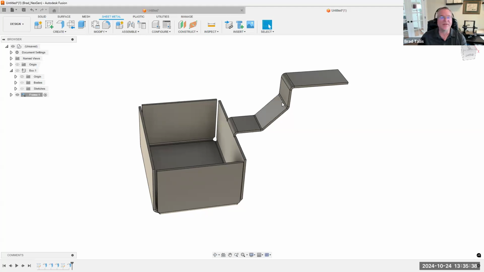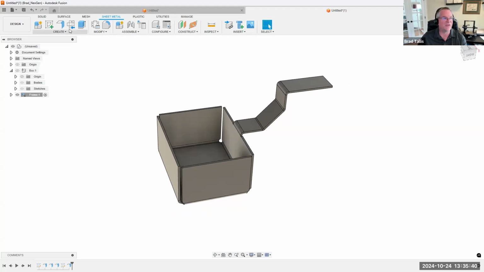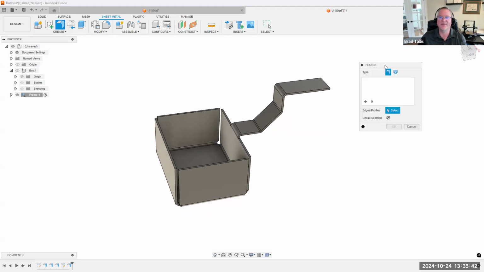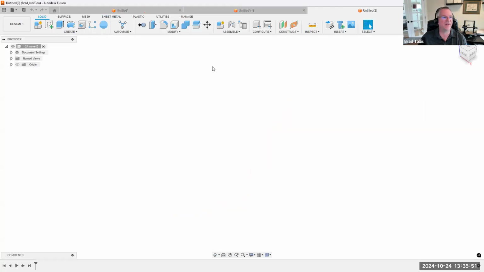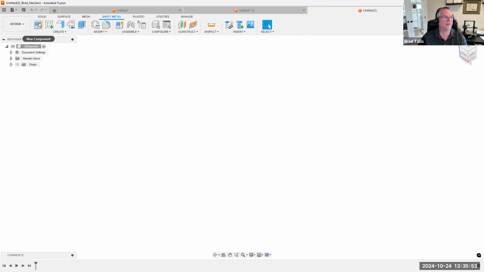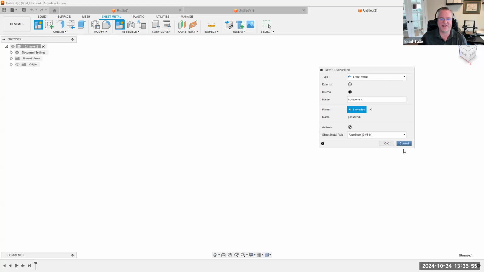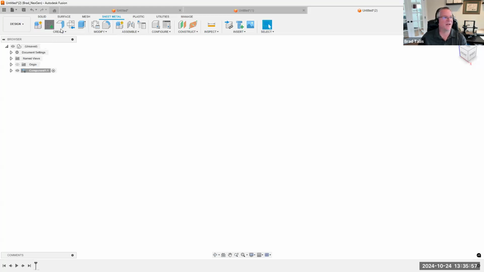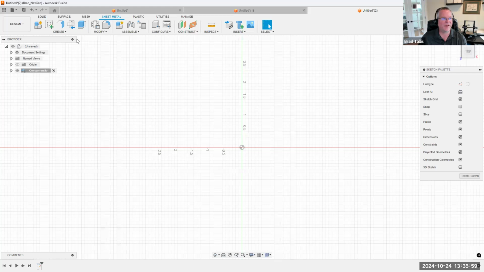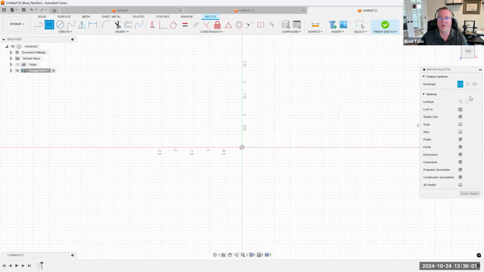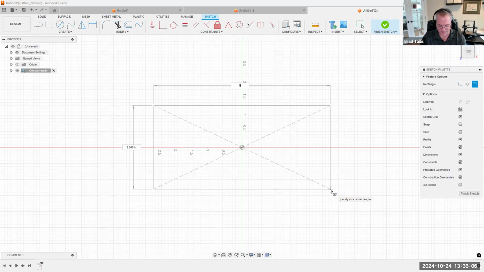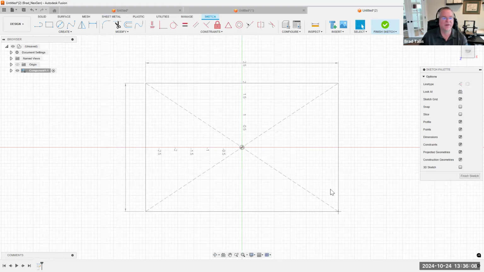Let's see. Oh yeah, so the next kind of flange there is, is this lofted flange. So we've been doing this edge flange. Let me talk about the lofted flange really quick. So I'm going to create a new design. I'll say sheet metal. I'll use the same material, and I'm going to create two profiles just like you would when doing a regular loft in Fusion. So let's just do a 6x4.